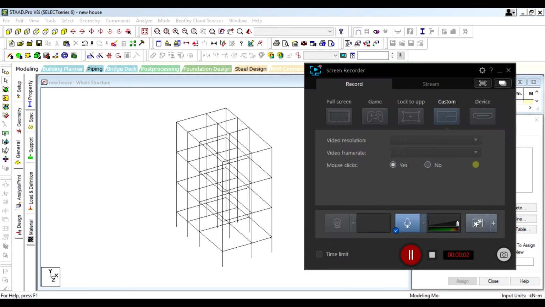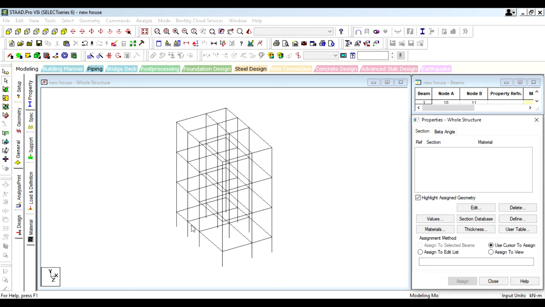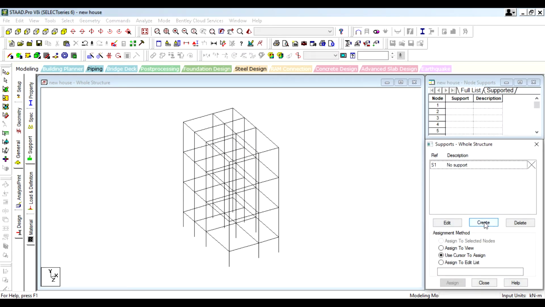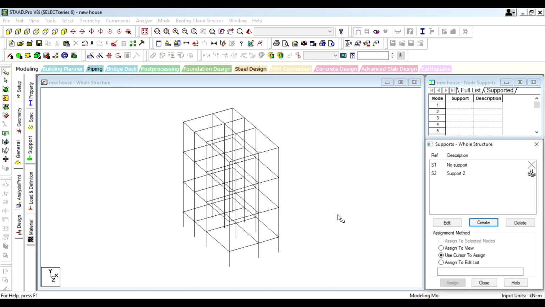Okay, in this lecture we will see how to assign the properties to the beam and also how to give the support to the structure. So we have to go to the support option here. From here just go to support, create the support, and we are using the fixed one. Generally in buildings we use fixed supports for the foundation. So we have created the support.